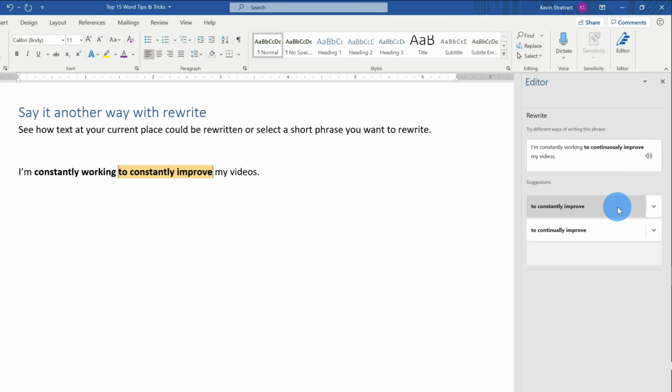I'm going to select this, right click, and go to Rewrite Suggestions. Here it shows me two different options. I could say "to constantly improve," or I could say "to continually improve." It's kind of like the thesaurus where you could choose a different word, but instead of being for just one word, you can apply rewrite to multiple words.